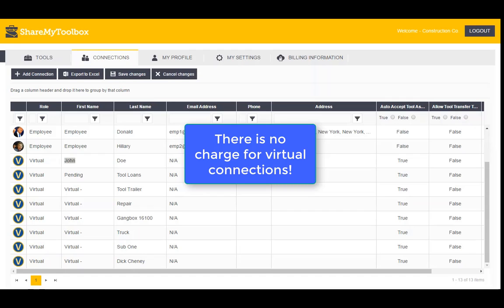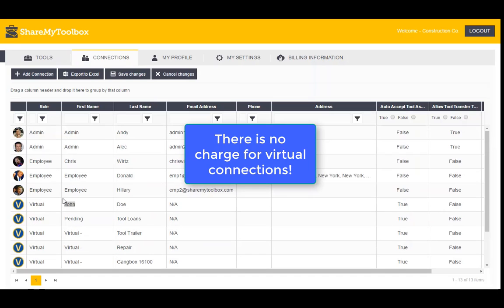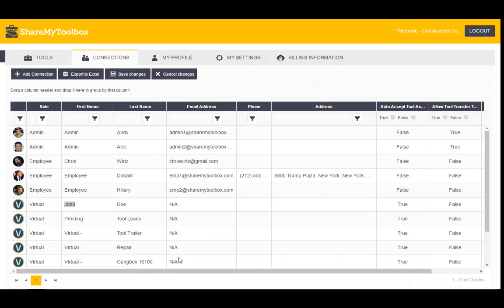So if you purchase 10 connections in total, that's comprised of admins and employees, and you could have unlimited virtual connections that do not count against the paid total. Note that there are only a few fields that can be edited on the connection grid. Roles can be edited for employees and admins, but not virtual.